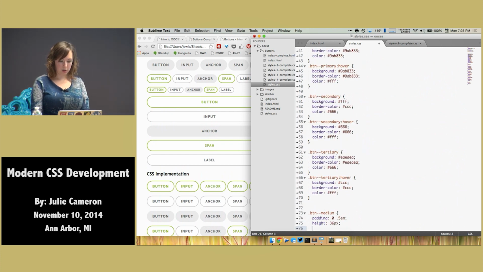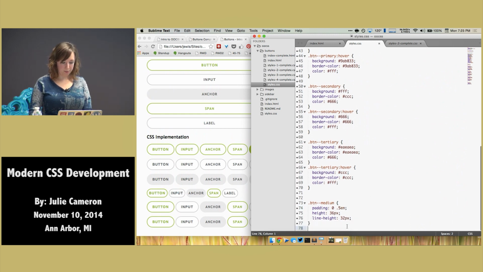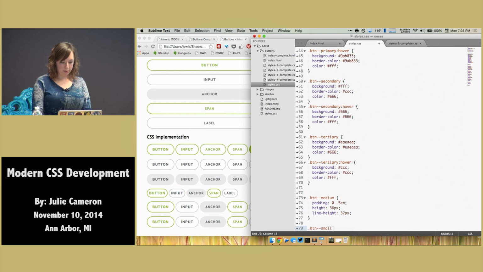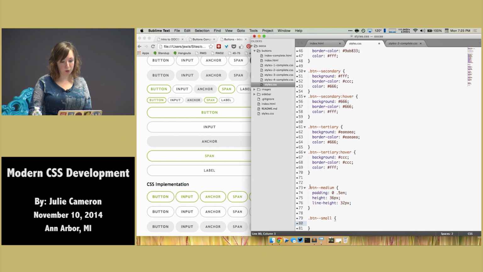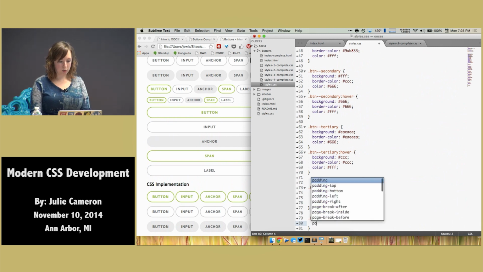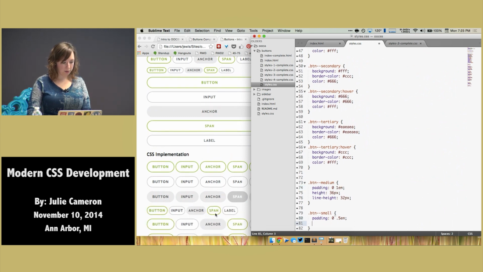36. And line height, 32 pixels. Mostly good. We'll fix that later, but you get the idea. Button small then, we'll do basically the same thing too, except I think in this case we want a slightly smaller font as well. So in this case we'll say padding 0.5 EM. We'll turn that to, well, we'll go with 1. And then we want a shorter height and a shorter line height.